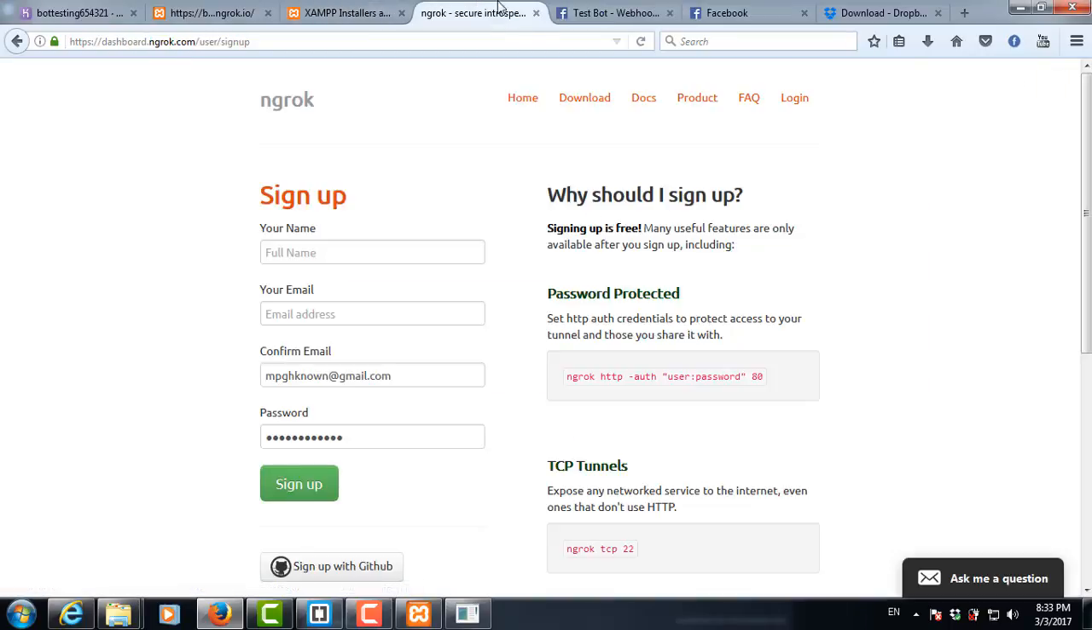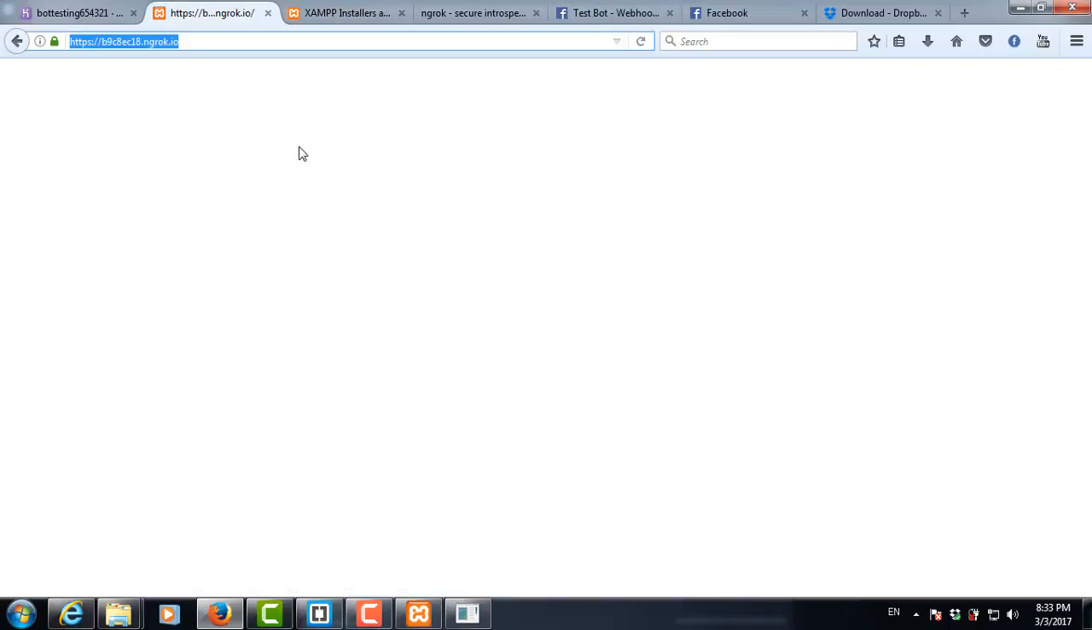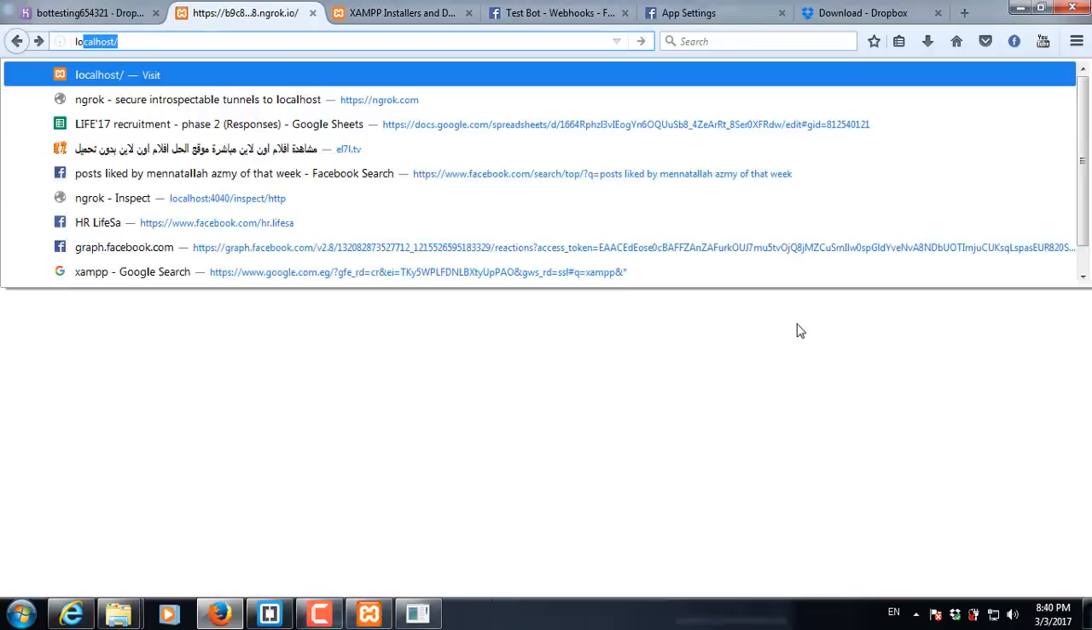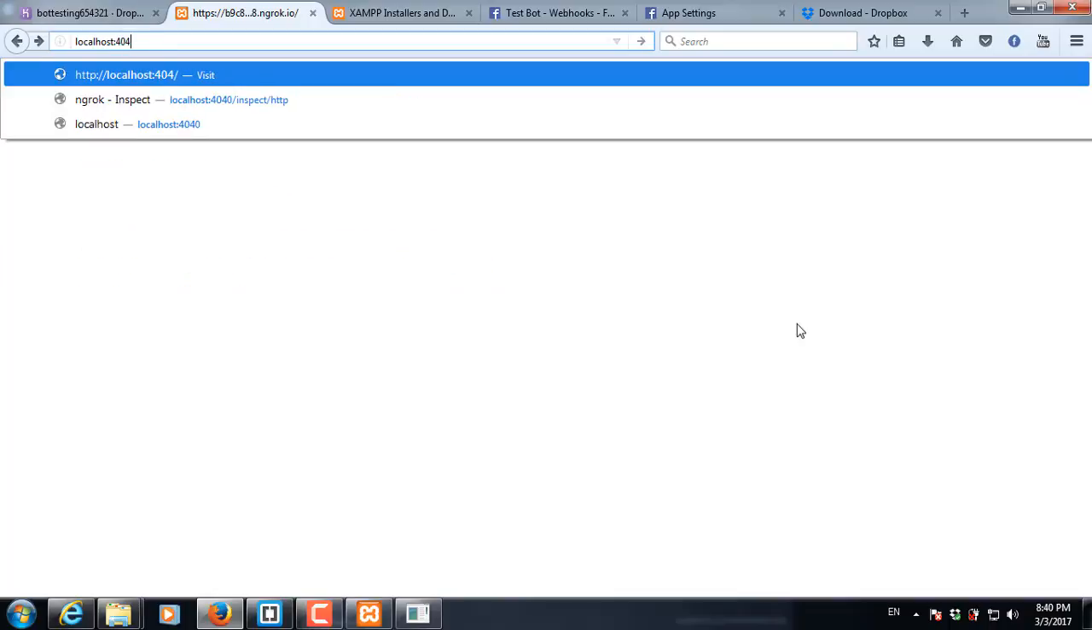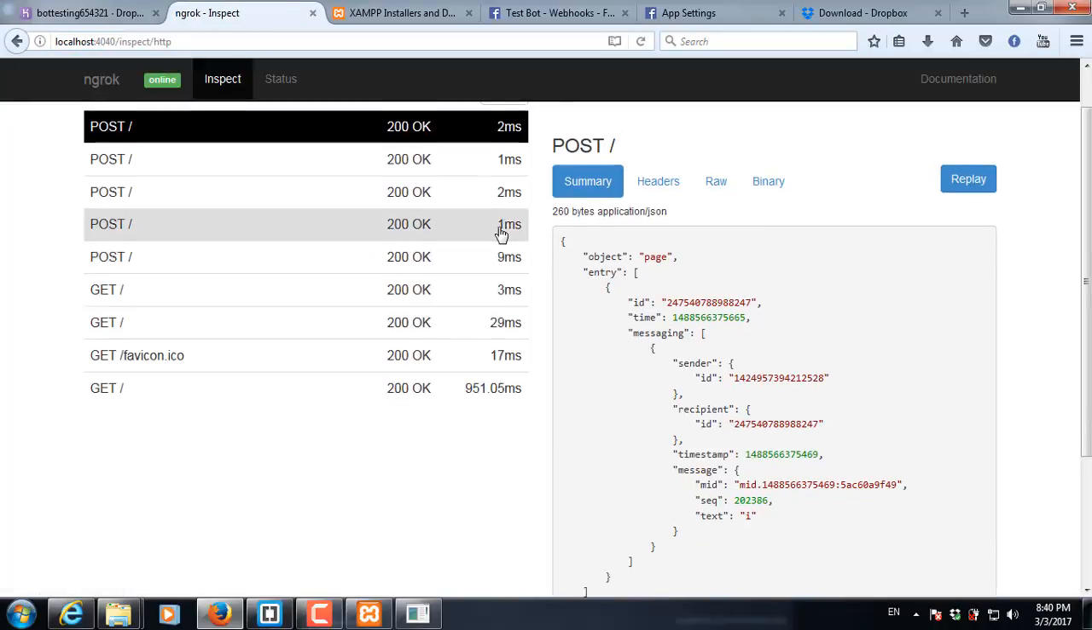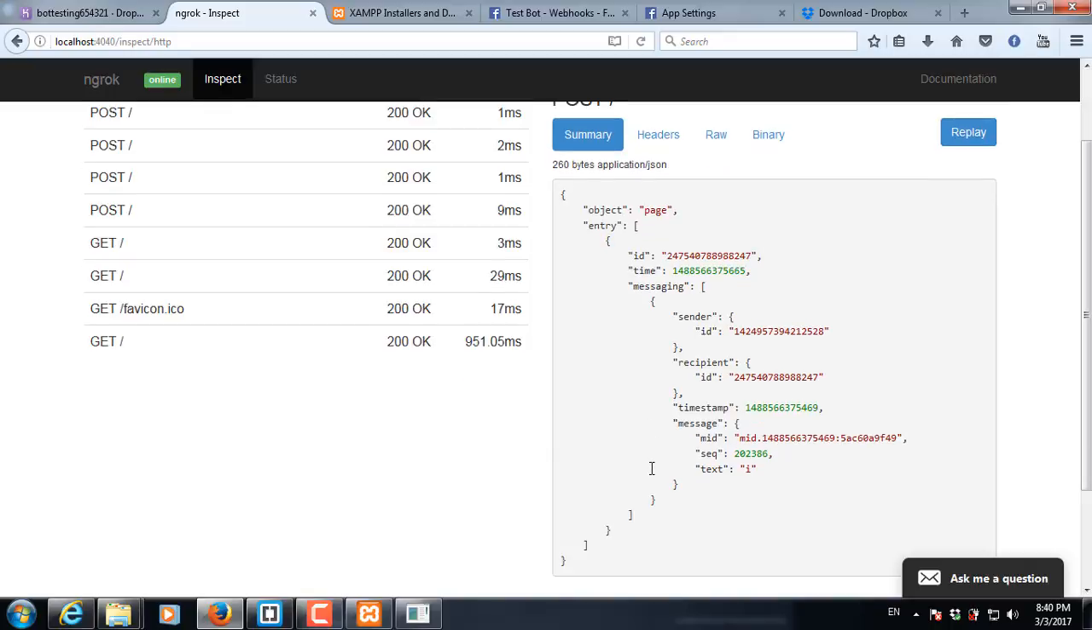We need to monitor our requests. How? So we'll type localhost, that's made by XAMPP, 4040 inspect HTTP. So the last request here, just forget about that. We'll just see it later.